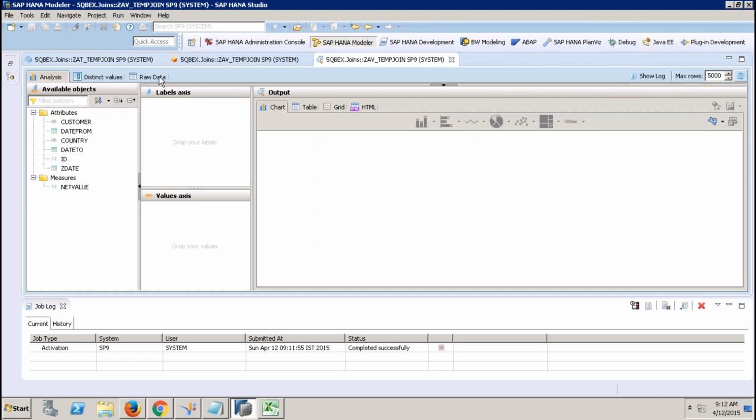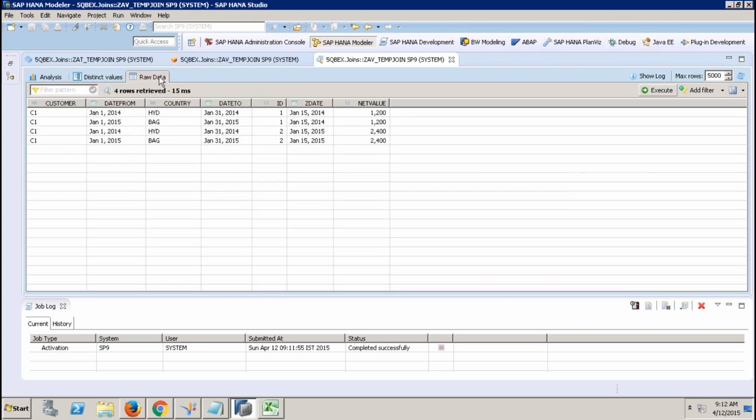And there is one transaction with 1200, there is another transaction with 2400, and look at the result. The first C1 is joined with one C1 resulting in 1200, and the next C1 is joined with 1200 again. So if you look at this country wise, for Hyderabad it shows me 3600, for Bangalore it shows me 3600. Is it correct?